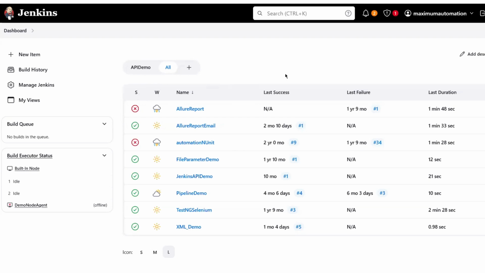Today in this video, I'm going to show you how you can use your pipeline script from the Git repository. So far, we have seen how we can create pipeline scripts in Jenkins project. But we have another option where we can directly get the pipeline script from the source code repository. So let's see how we can do this.